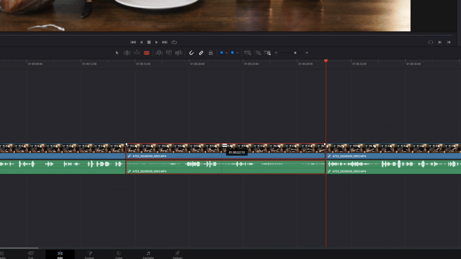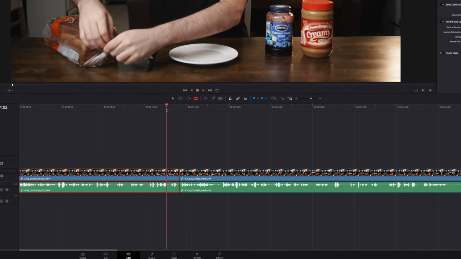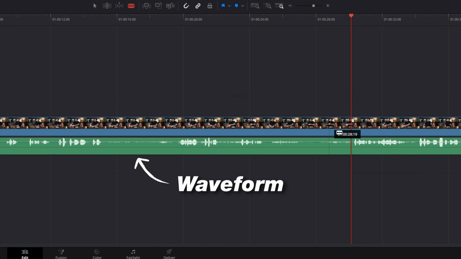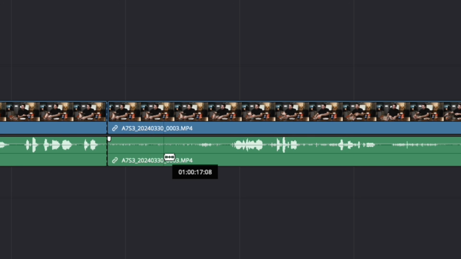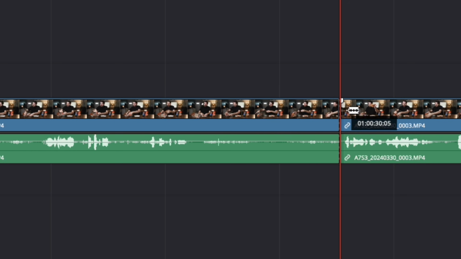So now I selected this little clip right in the middle that I want to remove. Just go ahead and click delete, and again, click on the middle, delete. And now we've removed that inner bit and made it a lot more snappy. And a handy tip is to look at our waveform when we're editing our talking head video. As you can see, this audio gets very low when I'm not talking, and it gets much louder when I do talk.